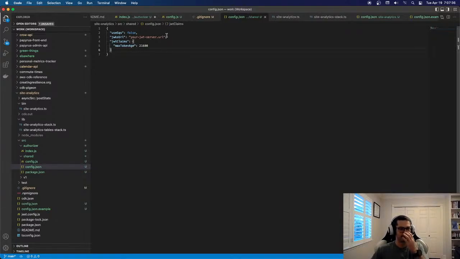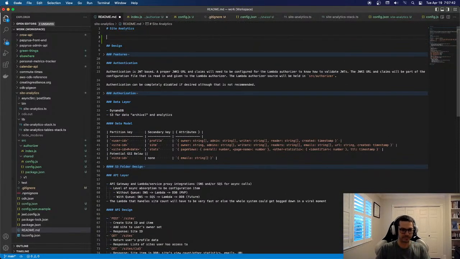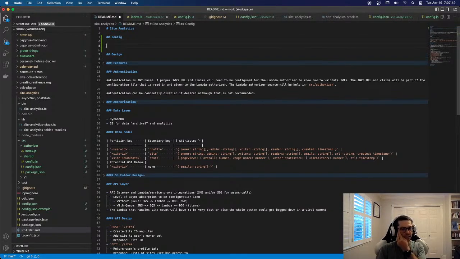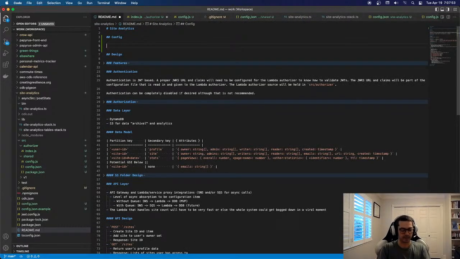All right. So the JWT, I'm going to start also adding to the README, especially with the config, how it works, because I could very easily see that getting lost, even for myself, like forgetting what that is.